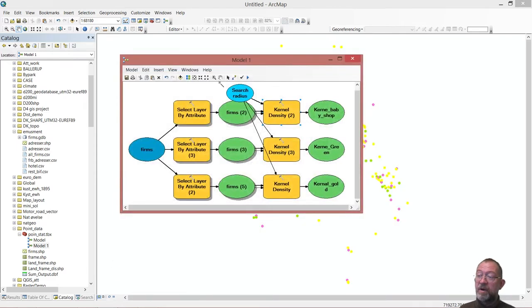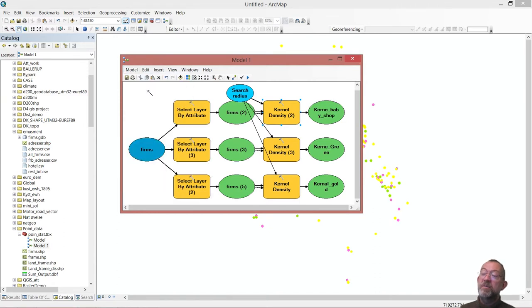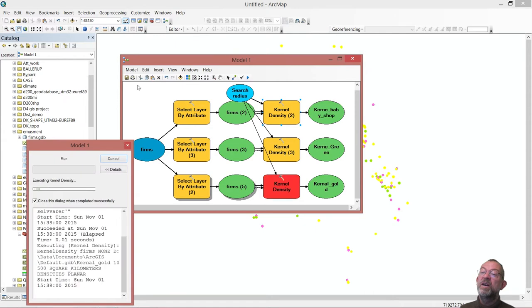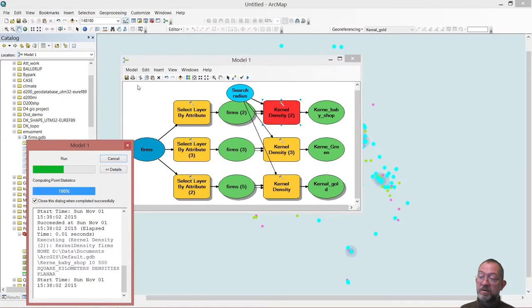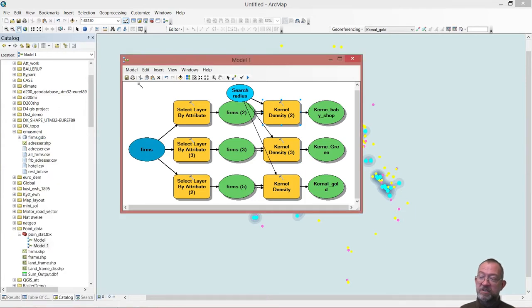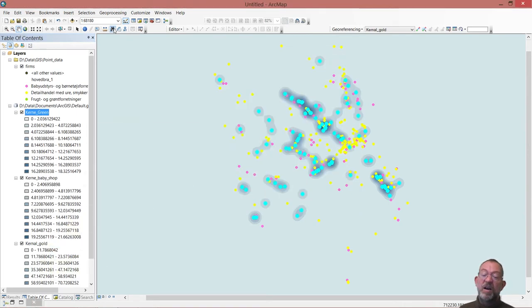So my tool is ready to run. I just ensure that it runs the entire model. And I am ready to run it now. So you can see it does the selection set, changes the selection set, and does a new density calculation. If we go back to our table of contents, I can minimize our model, and I can clear out my selection set.